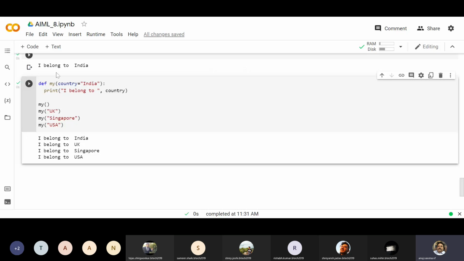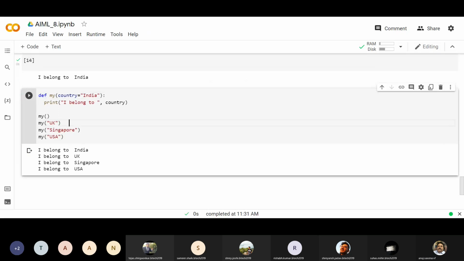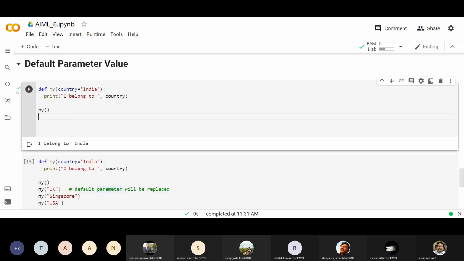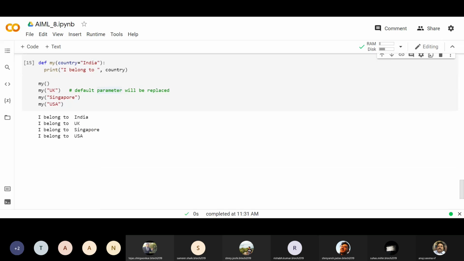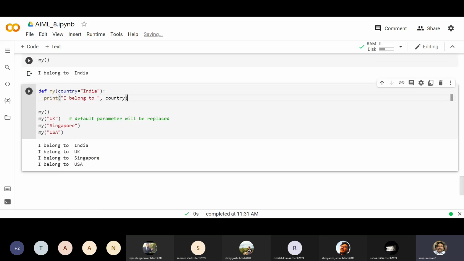So I have to write it here. Default parameter will be replaced. Okay, so if we have something like this, although there is a default parameter, it will be replaced if I pass on a value.